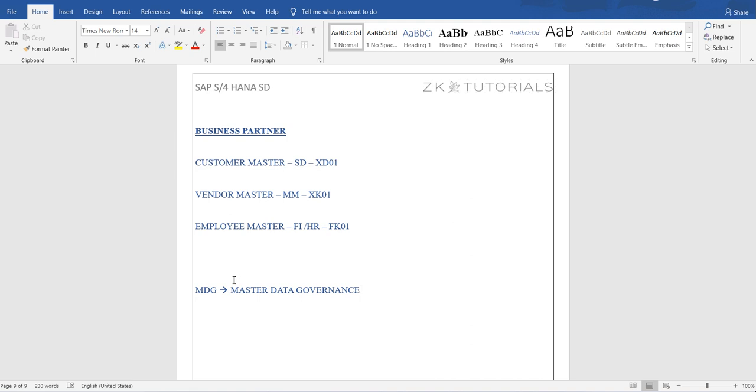MDG is a separate module, and it has a separate consultant who will take care of the maintenance of all the master data. This module is going to maintain the complete master data. But if you have an individual option that is very easy, in terms of authorization it is very easy, so people will always go with that option. No one will come to MDG as long as you have this option, because it is very simple and easy.